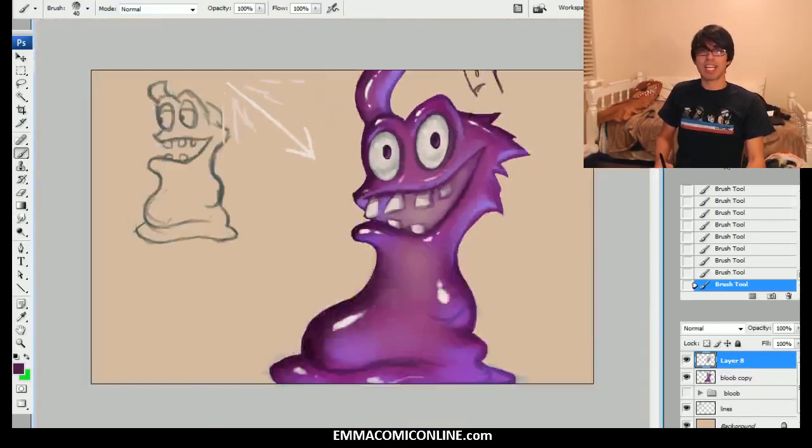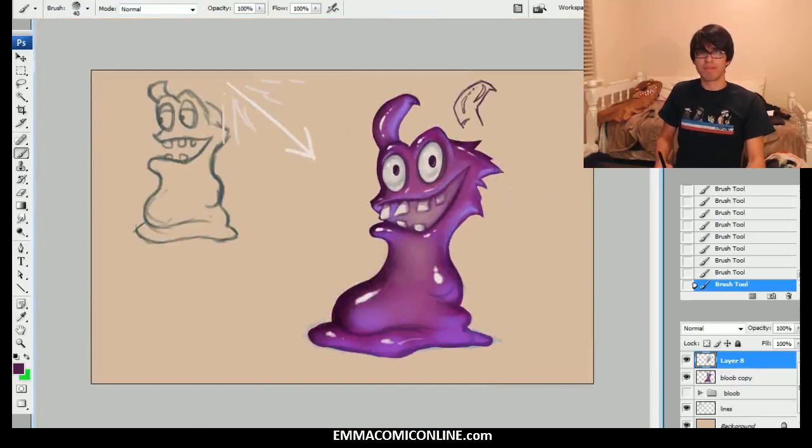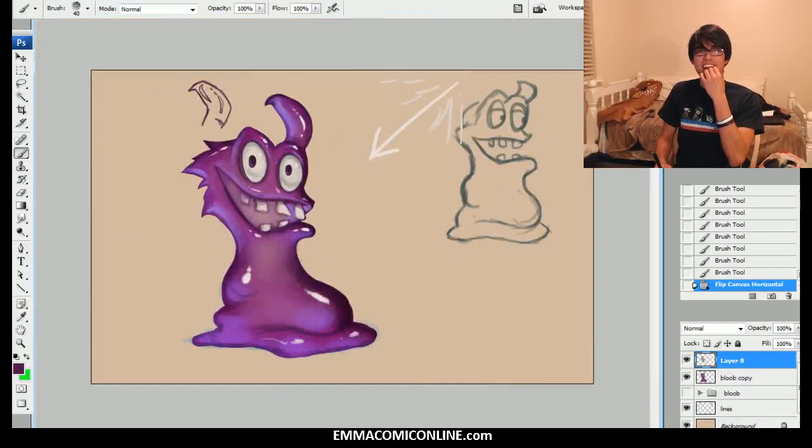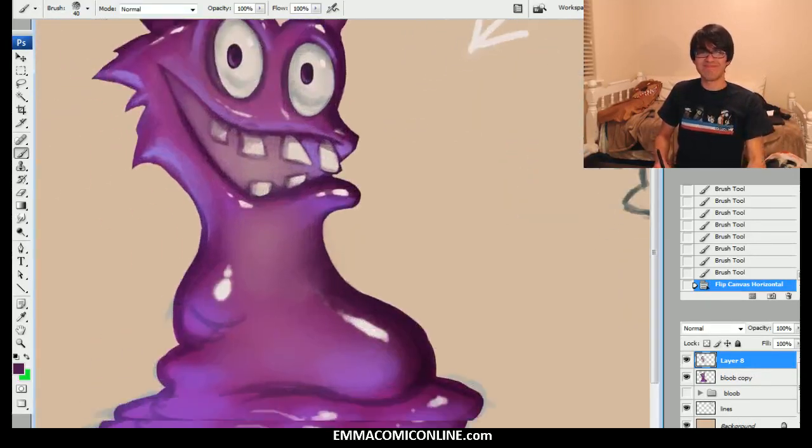Alright, guys. So I'm actually liking that a lot more now. Let's go ahead and flip it, see how our blobby guy's looking. Yeah, I like him. He's kind of cute.